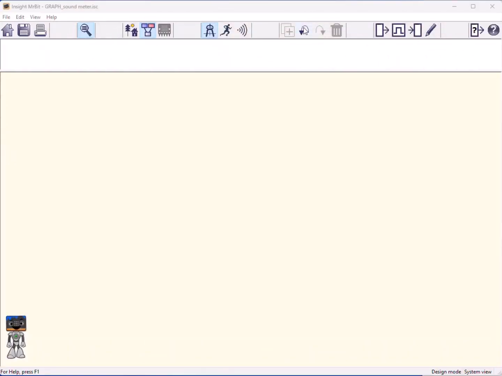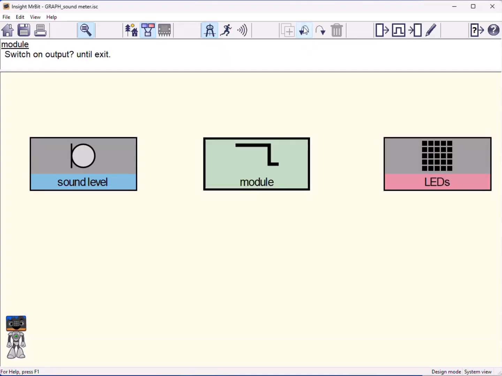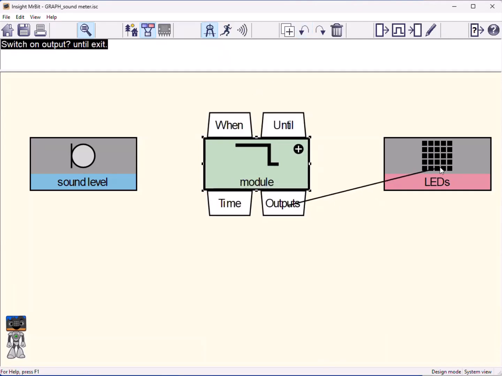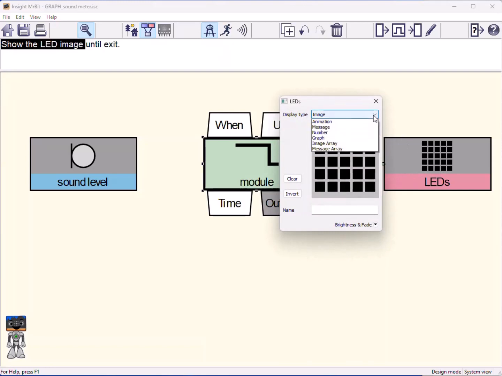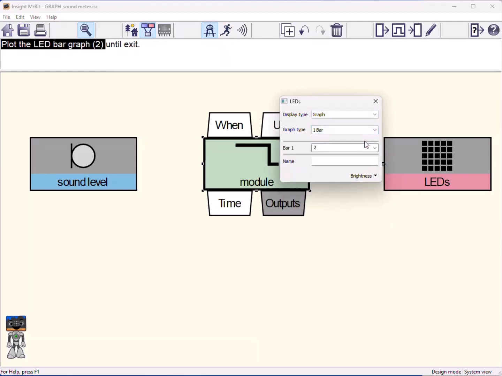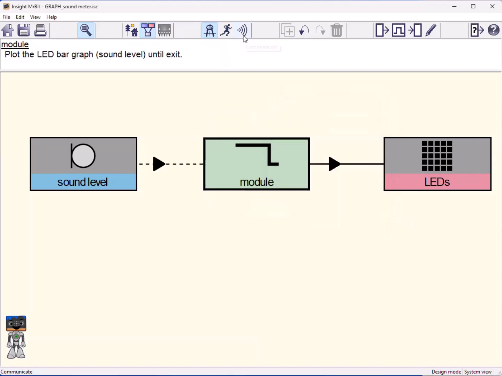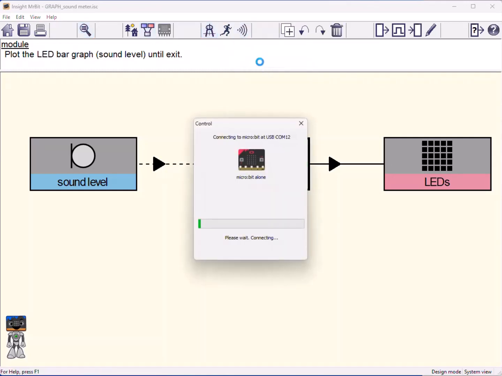The program to do this is simplicity itself. In addition to the sound input, all we need is a simple control module. Link the Outputs tab to the LEDs, select the graph display, choose 1 bar and set it to sound level. We don't need an until condition. Here it is working in control mode.